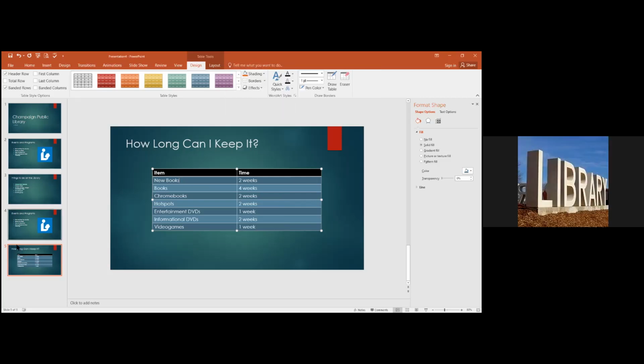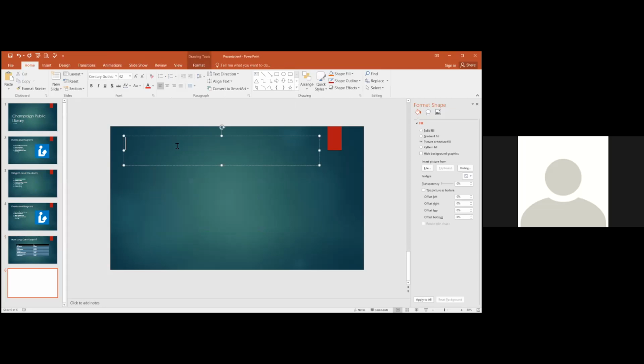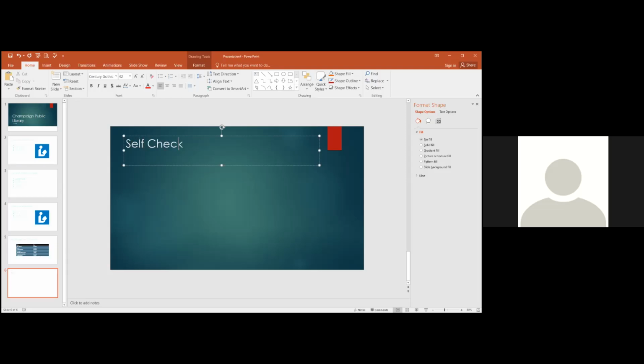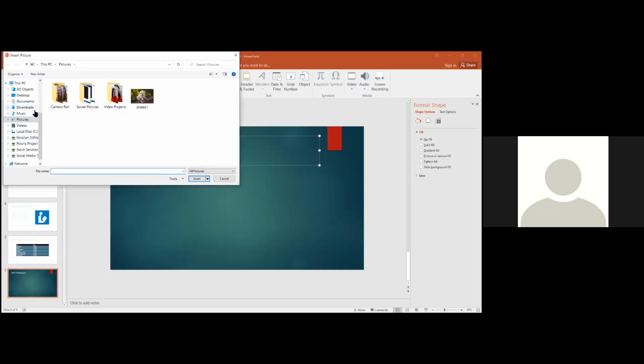Okay. Thank you. Speaking of shapes, let's go ahead and I'm going to create a new slide. And we're going to create a slide with information about our self-checkout, and we're going to insert some shapes. Self-checkout, I think, is one word. I'm not sure. But we're going to go ahead and insert our self-checkout picture.